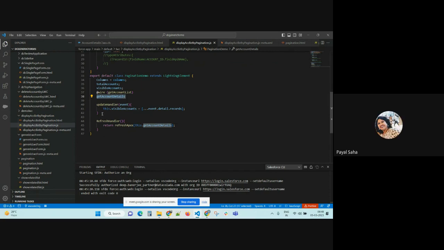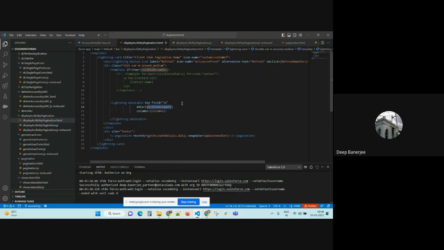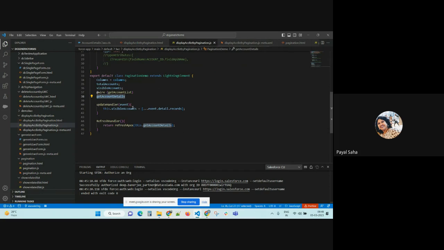Divya, can you please go a little bit slower? It's a bit confusing for me to understand. Okay, from which part exactly? After this visible account, I got it, but after that it's a bit unclear for me, mainly this pagination part.